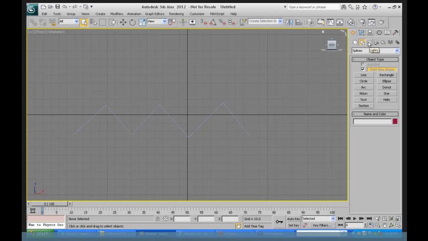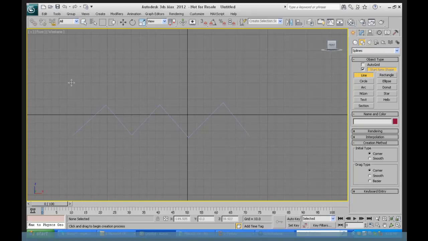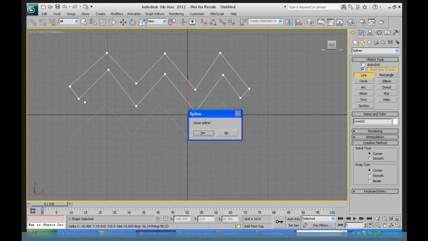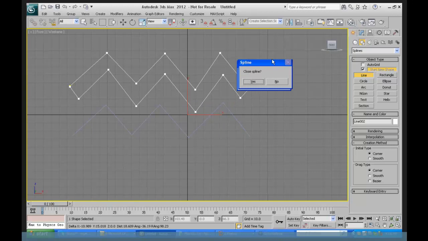I'm going to go back to drawing lines again to do one more thing, and I'll change these back to corner. I'm going to draw another shape like this. Only this time, I'm going to create what is called a closed shape. To close a shape, when you get to the end, you move the mouse over the initial vertex, click, and you get a dialog box that says close spline, and say yes.